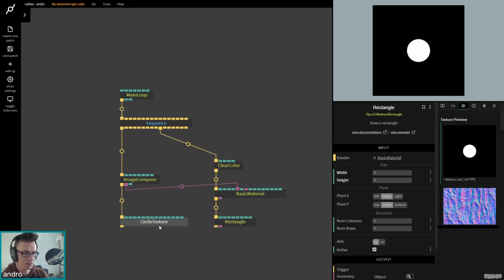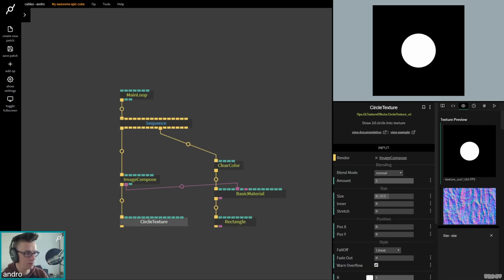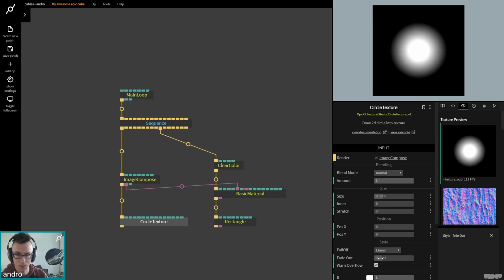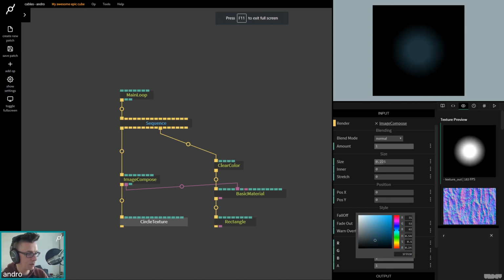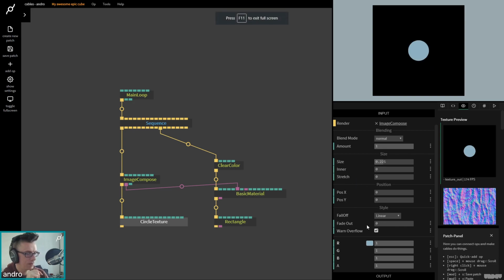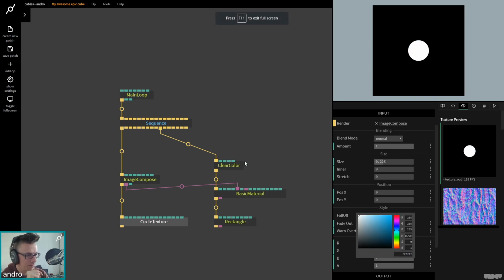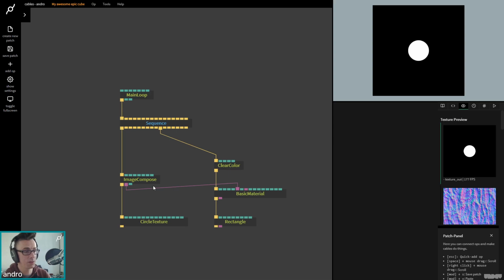So now I have this texture. It's a circle. I can click the circle texture, and I can change the size of this, right? I can go to fade out and I can create something like this, and I can change the color of it. So let me do this now. I'm going to put the fade out on 0 and I'm going to put this on white. Now, like I said, don't worry if you're not following all of this. It's just to introduce you to some of these concepts.